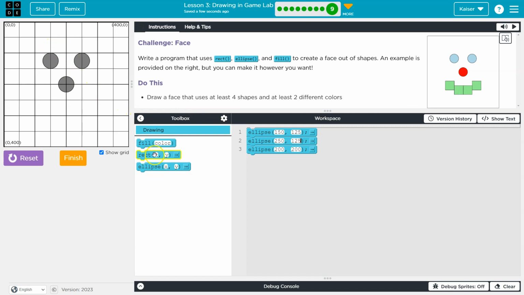And now this mouth. So things to keep in mind with rectangles, it draws them from the top left. So the top left corner is where it starts to draw a rectangle. So I was hoping to have one here. So I would need to set it at 250, 250.